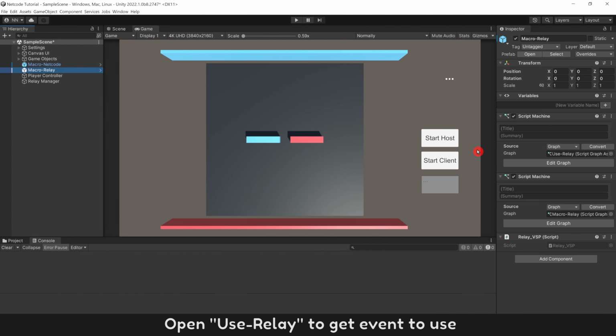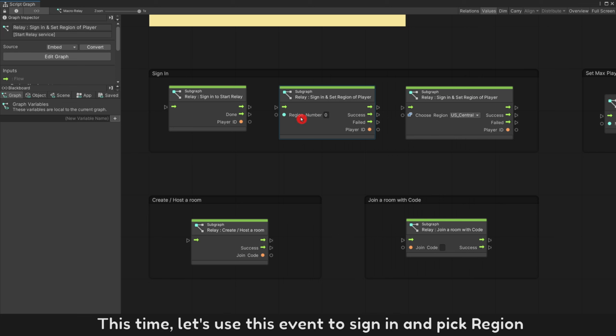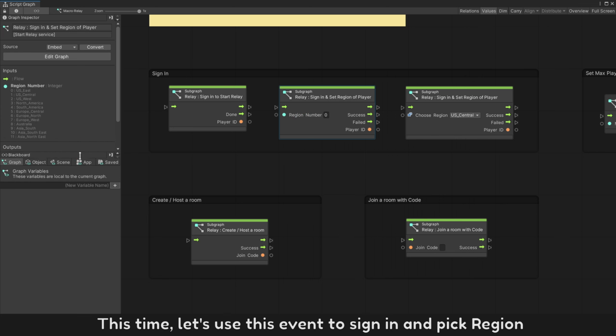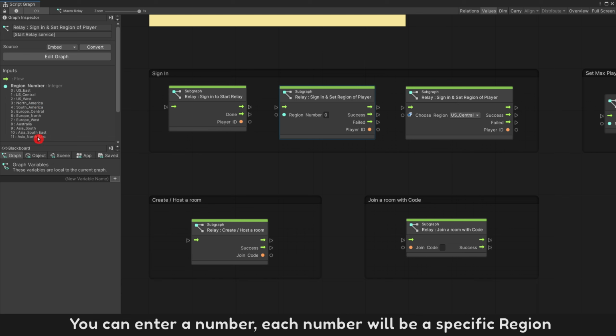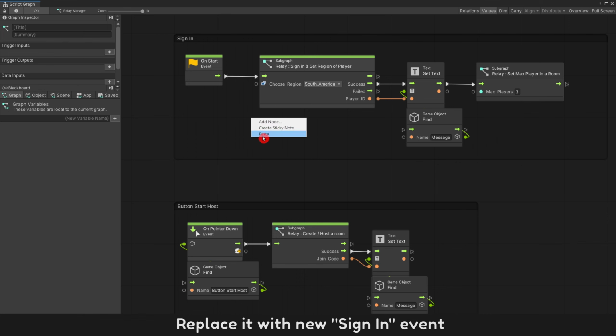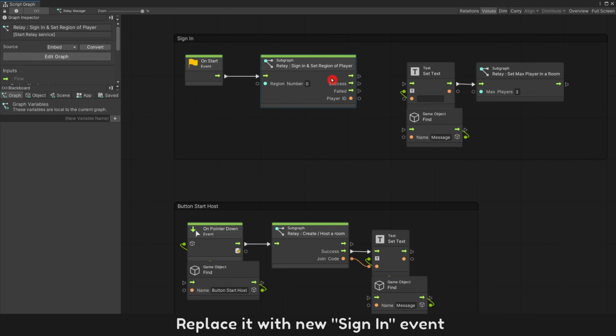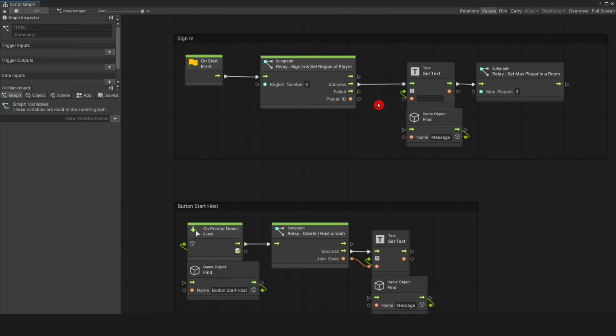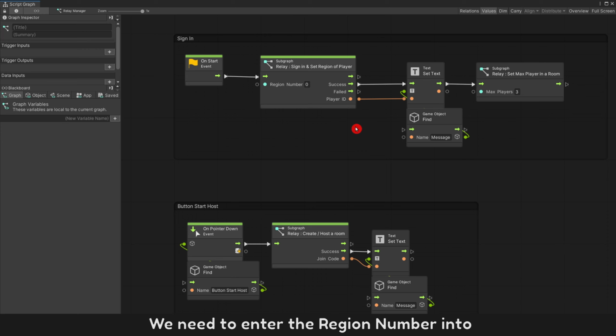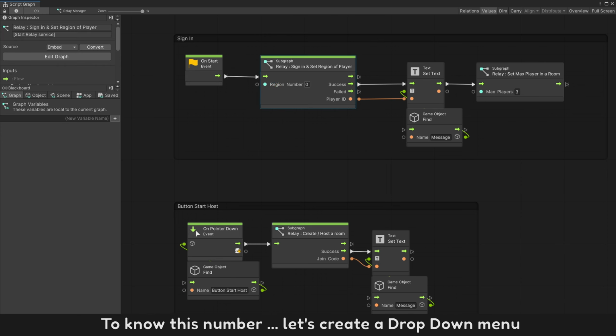Open Use Relay to get event to use. This time, let's use this event to sign in and pick region. You can enter a number. Each number will be a specific region. Replace it with new sign-in event. We need to enter the region number into it. To know this number, let's create a drop-down menu.